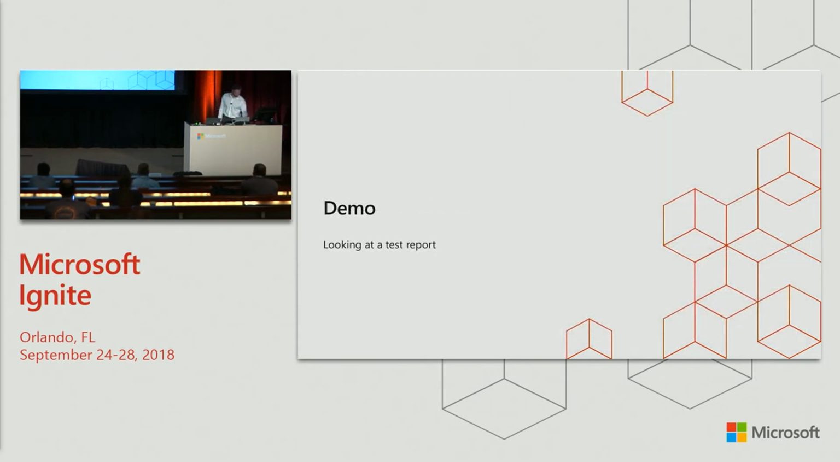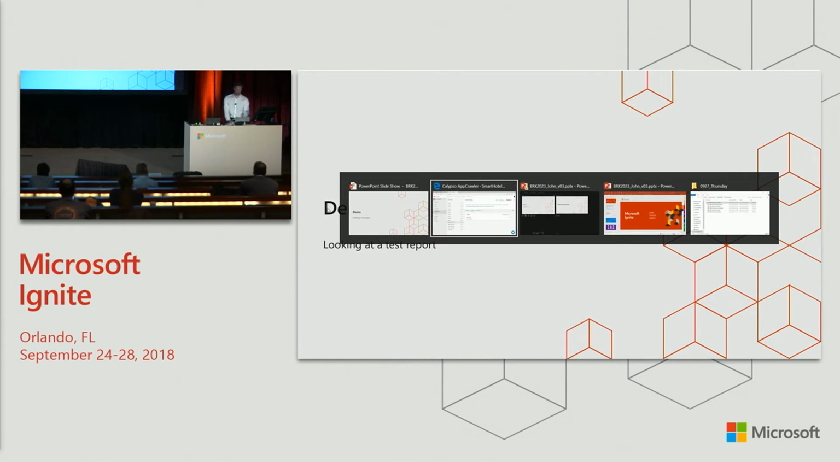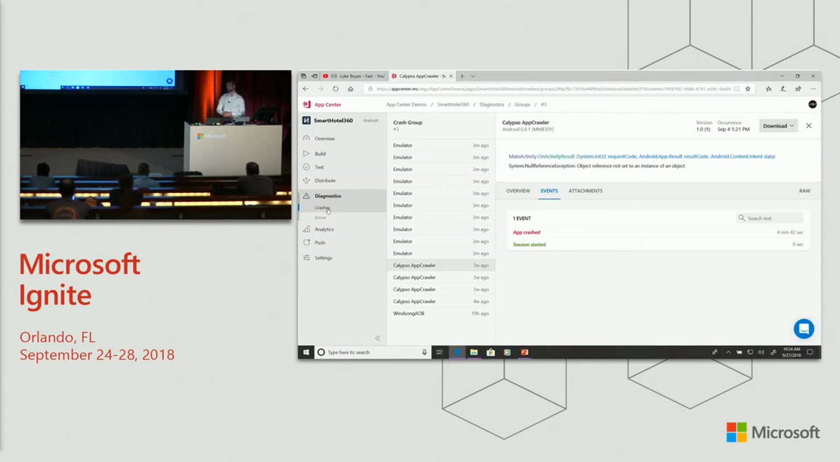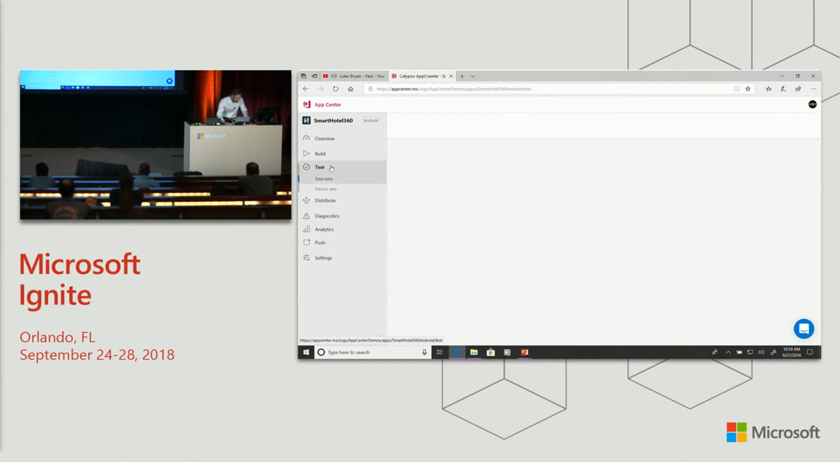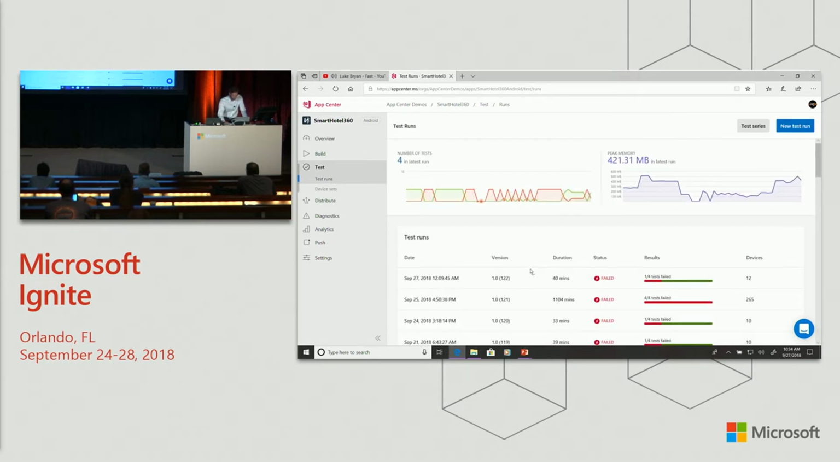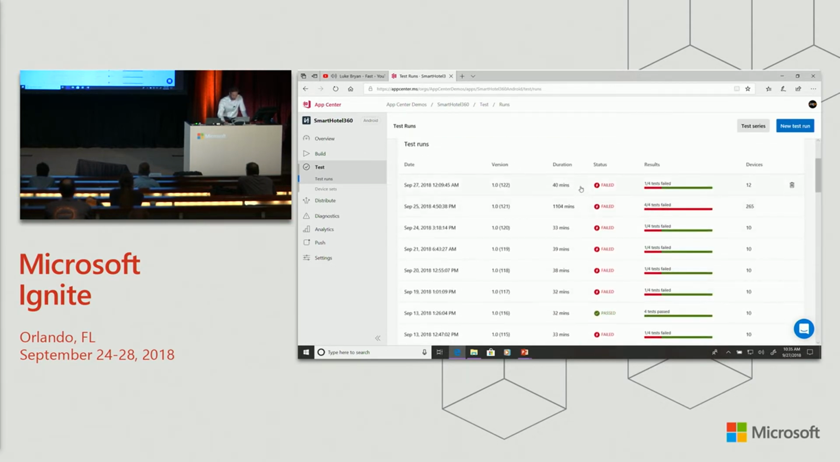So let's go into another demo here because I want to show off a good test result of what it looks like. So let's go into test. You see it? Yep. So we go into test. And we find a good test run. You can see we have some failing here. That's all good.